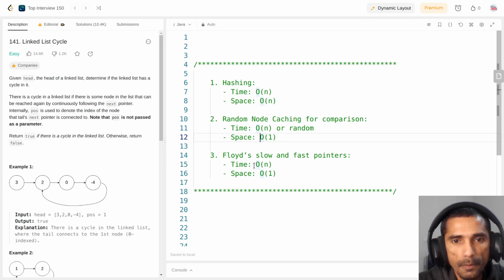And third is Floyd's slow and fast pointer. In the random method we don't know exactly how much time it needs, but in Floyd's slow and fast pointers it's linear time. There is no randomness here, and space is constant. So basically this is the best approach, because the first one needs linear space, and with the random one we are not sure how much time it will take. So Floyd's is the best method, but let us start with hashing first.